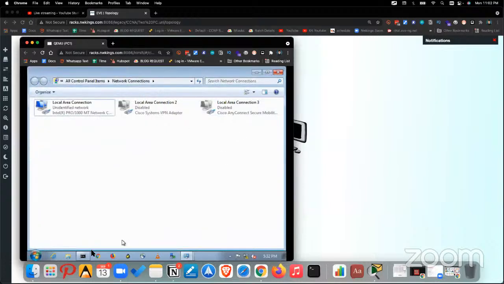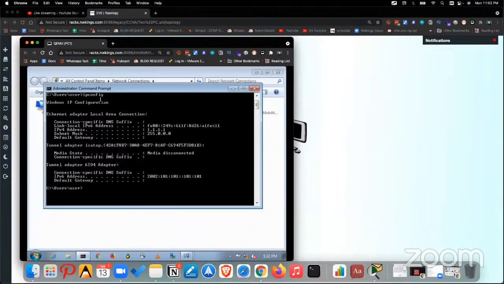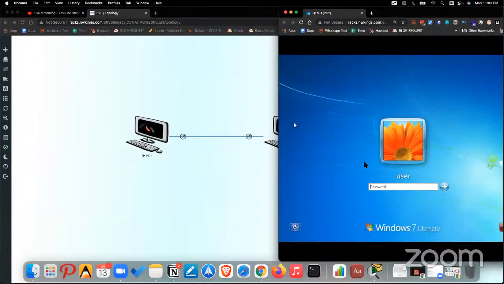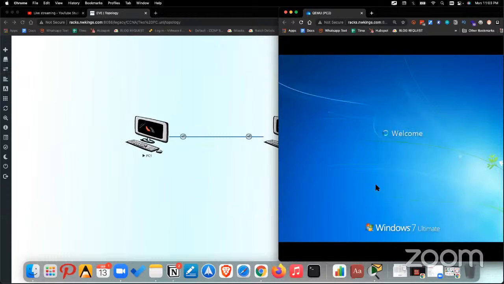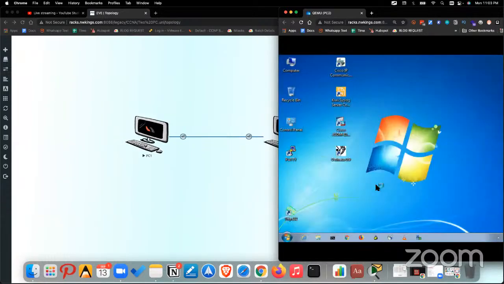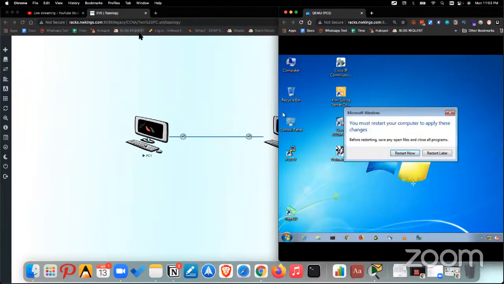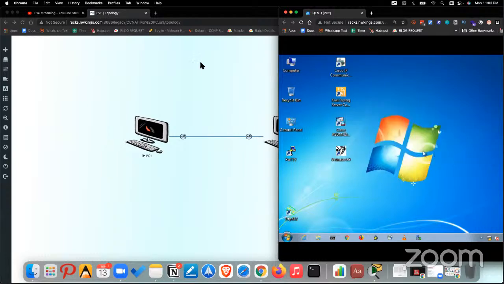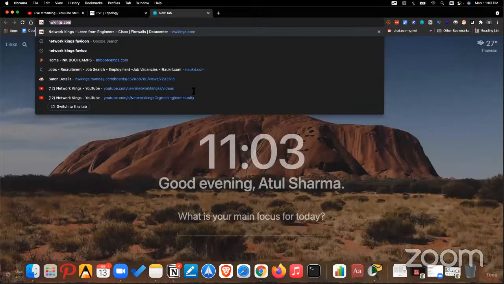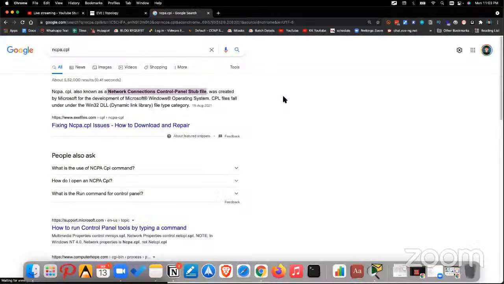So we have given the IP. How did we verify? By typing the command ipconfig. If you are using Linux, you can use ifconfig, not ipconfig. Or if you are using a MacBook, you can also use ifconfig. Now let's go to the other computer. In the second computer, the password is the same, test123. And tell me what is the shortcut? I just gave a hint. Yes, this is the command ncpa.cpl. This is the full form: network connections control panel.